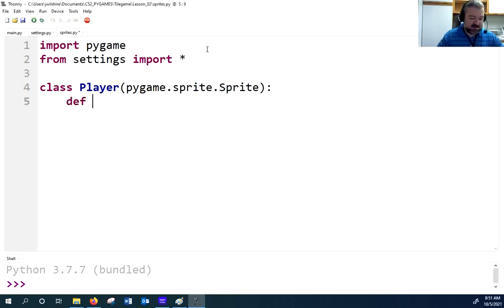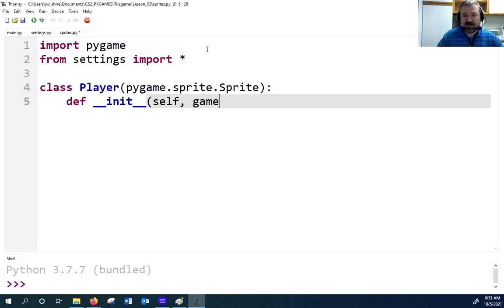And we're going to define an initializer. So the init, which is also called the constructor, has a reference to self, like all methods in a class do. And we're going to keep a reference to the game. And the game is actually a reference to our application class. And that's going to allow us to have access to every method we write in our application class through game.